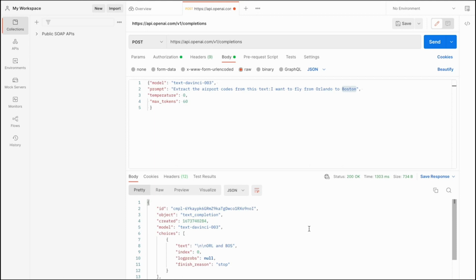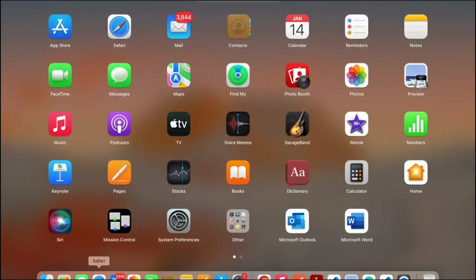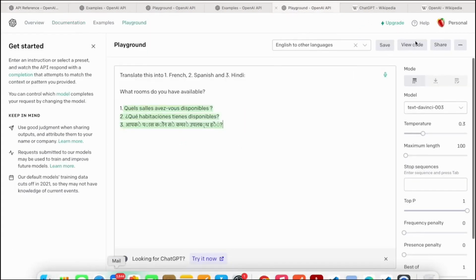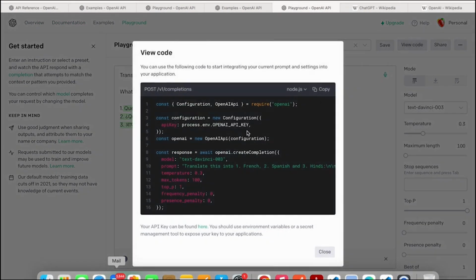Let's say we have to integrate the same with PEGA. PEGA is built on Java, so you can integrate it with Node.js or with any technology. If you go to the Playground, you can see the view code option, and if you are using Node.js, you can simply copy this code and paste it, and it will work for you.